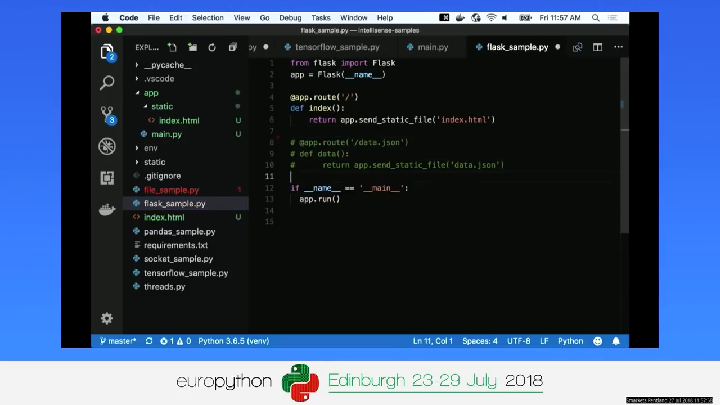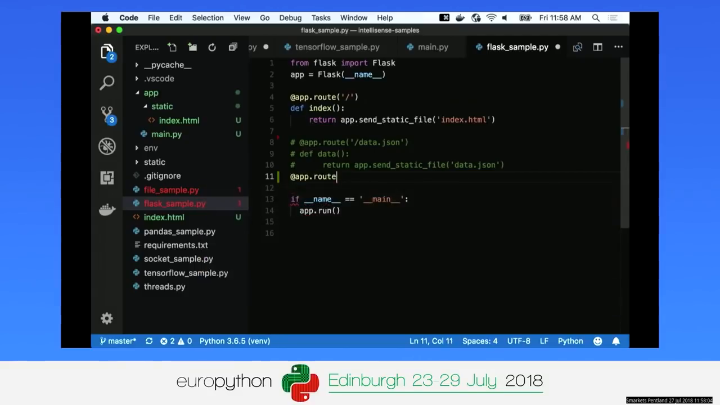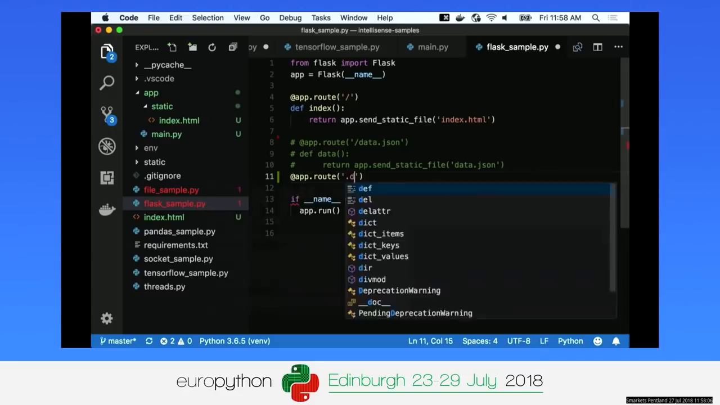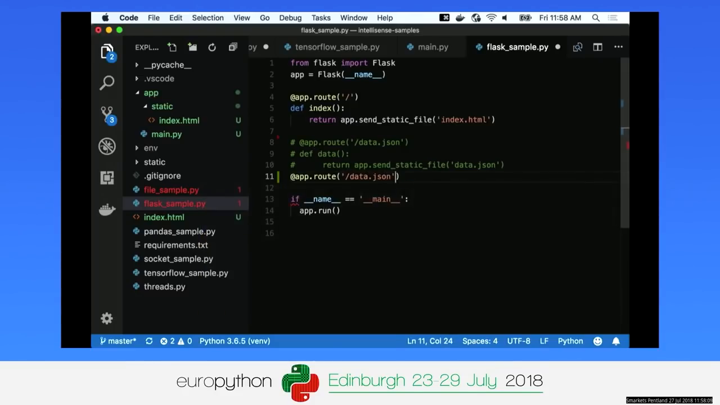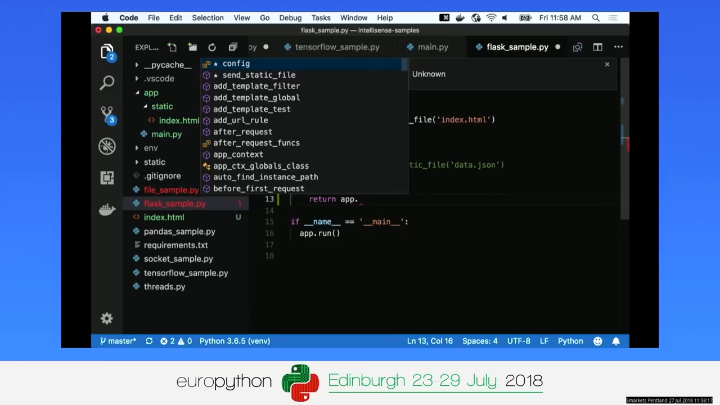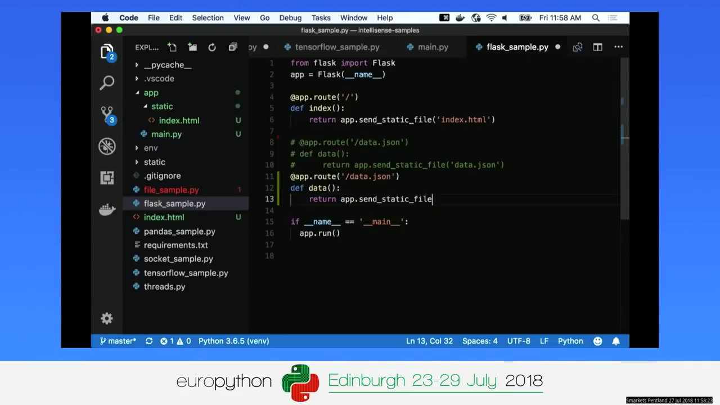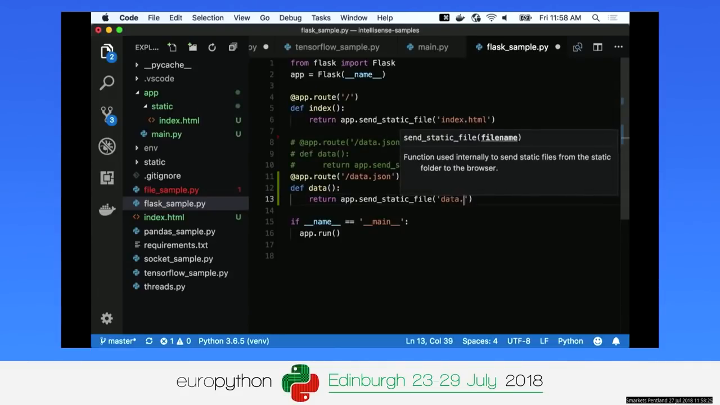So if we go back to our Flask application and we use the app variable, it pulls up app.route as the top of the list here. And we'll go ahead and fill in this code here. And then within the actual method, if I use app dot again, it actually gives me different results because it knows I'm inside of that route method there. So here it's now suggesting config and send_static_file. Send_static_file is the one that we want.